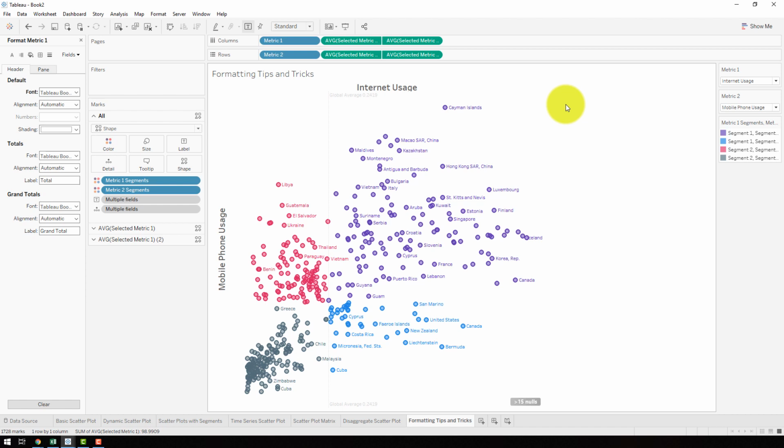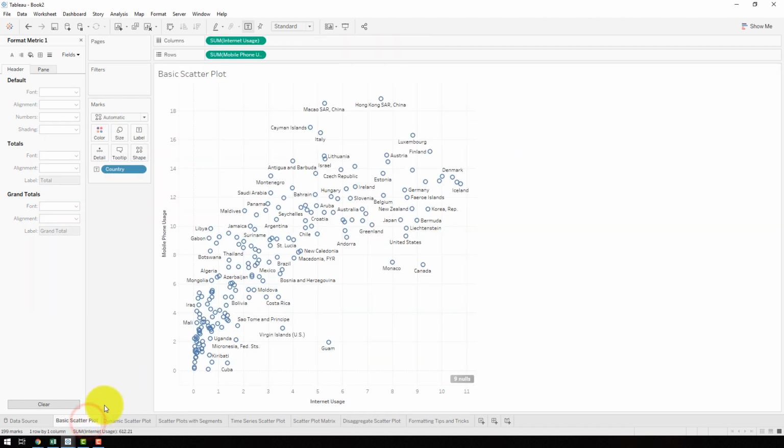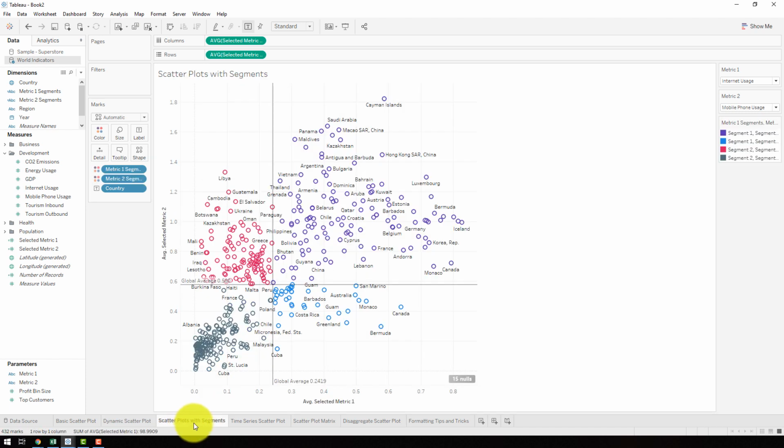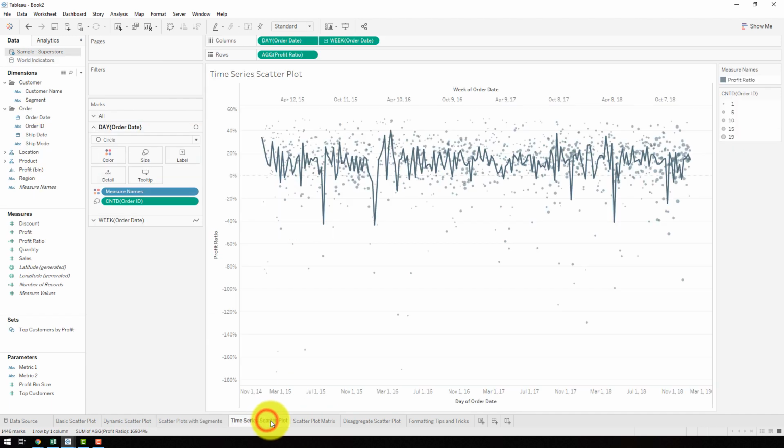All right, so quick recap. We started off the tutorial, the guide, looking at basic scatter plots, creating those very quickly, just a few mouse clicks. Then we moved on to dynamic scatter plots using Tableau parameters and some calculated fields to let our audience select any metric that they want. Then we went on to creating segments and how to show those with different colors and reference lines. Then I showed you how to create this time series scatter plot to look for outliers, but also see the trends and how each data point might actually impact the trend.